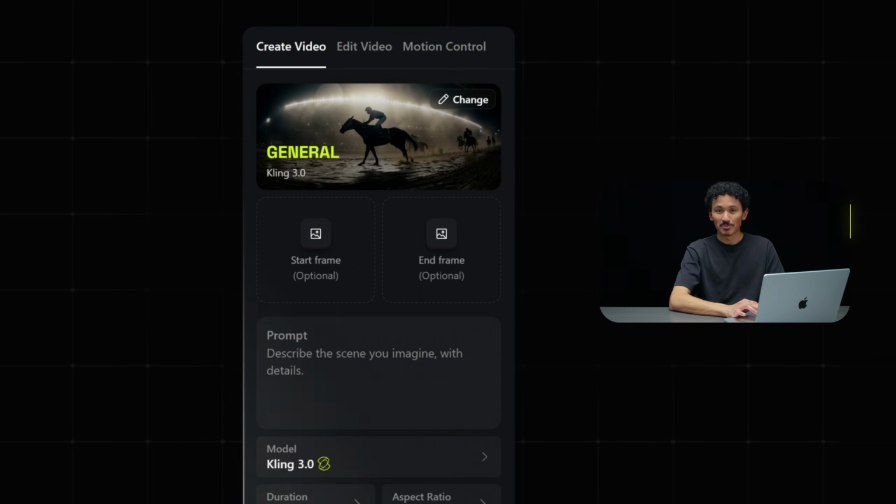Camera movement. Kling 2.6 is hands down the best model right now in terms of camera movements. But there's still some that it just can't handle.